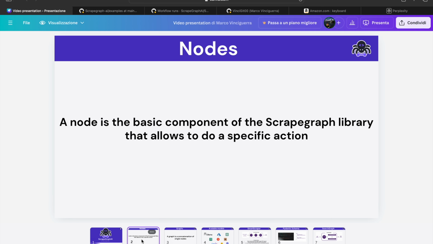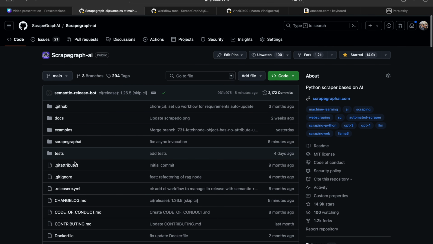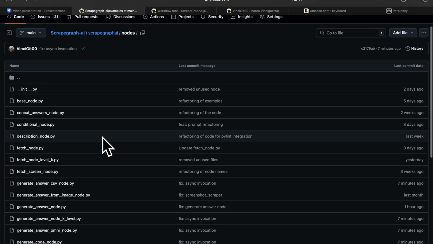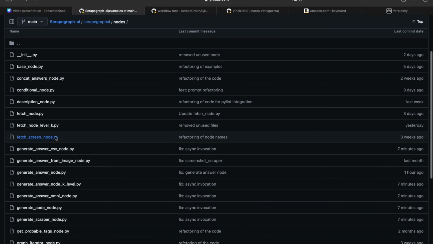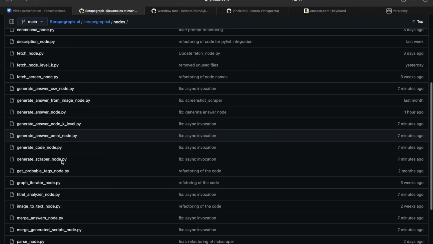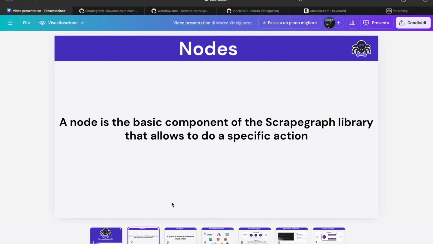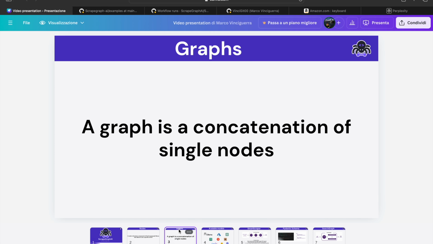The basics are the nodes, which are modules that do a specific action, a singular action. Not all the nodes require an LLM to work, and we can go here and look at all the nodes inside the library. For example, there is the fetch node, the generate answer, and the parse node. They are the most important ones. A concatenation of nodes creates a graph, so every example that you will use inside the library is a graph.